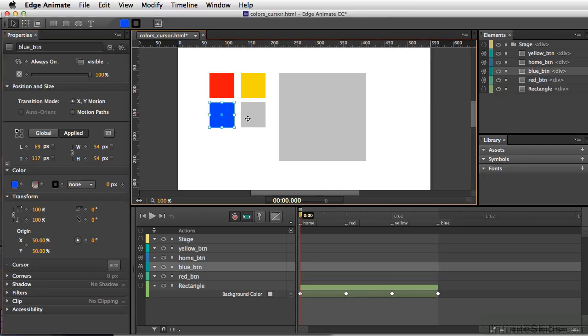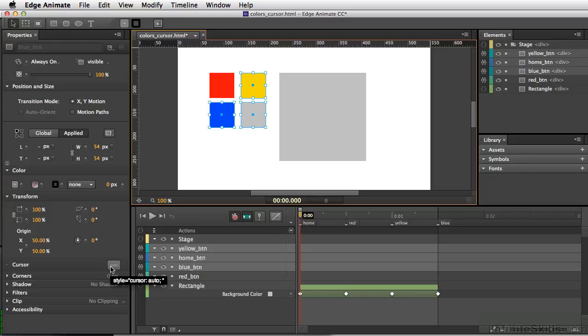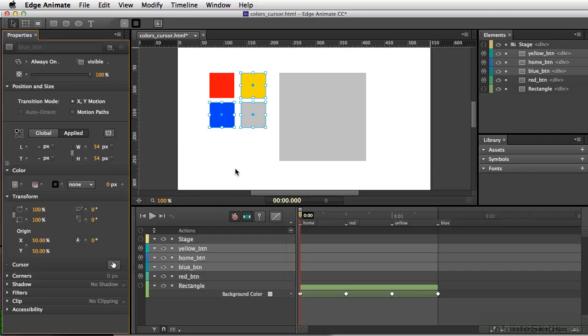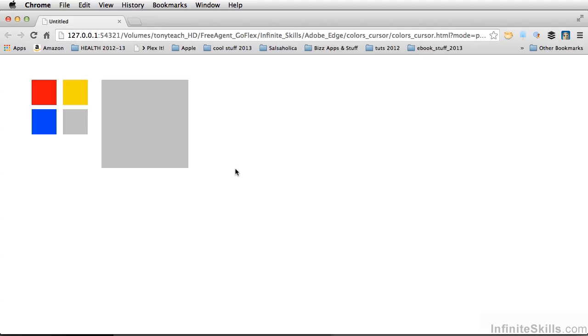So I'll select each of these. I'm going to hold down my Shift key. And these are the elements I want to work with the pointer. So I'll click on the cursor option again, select pointer, and let's test our movie.